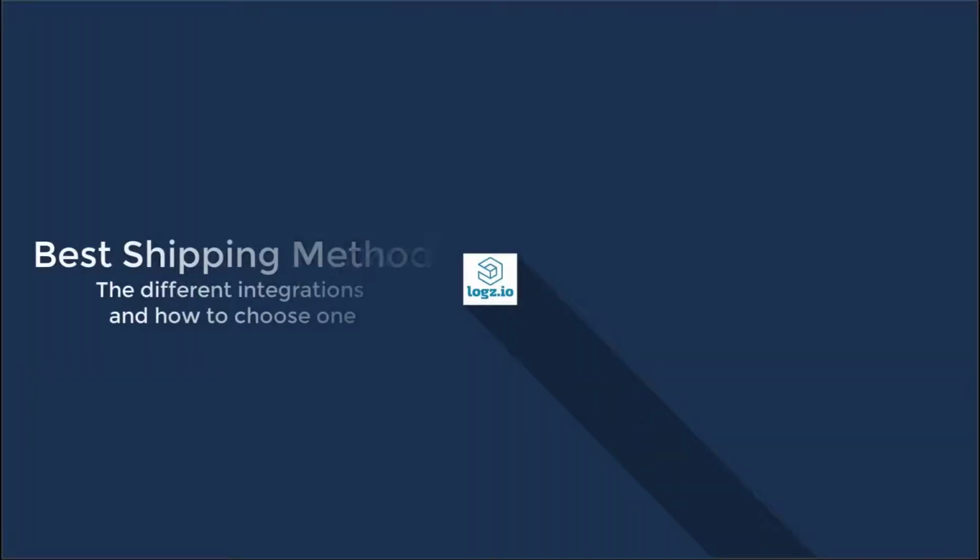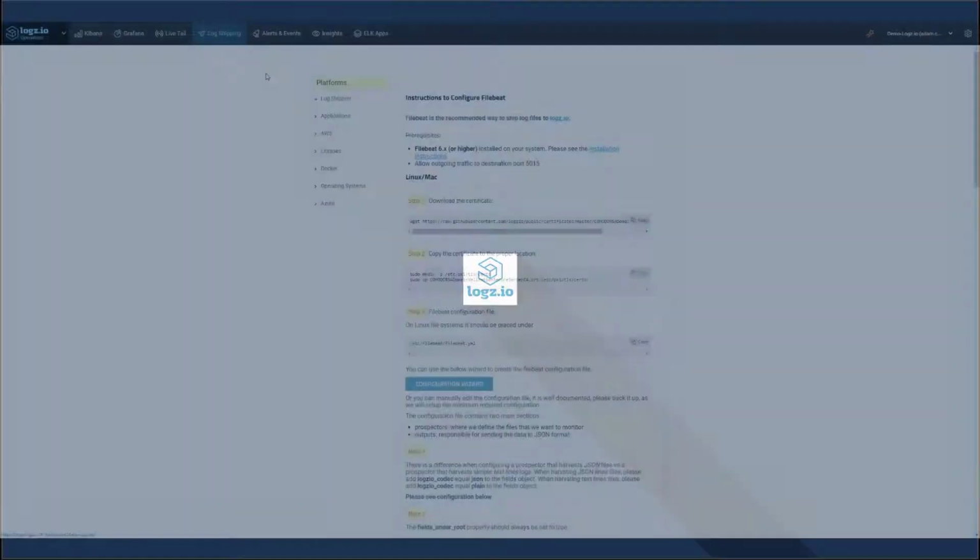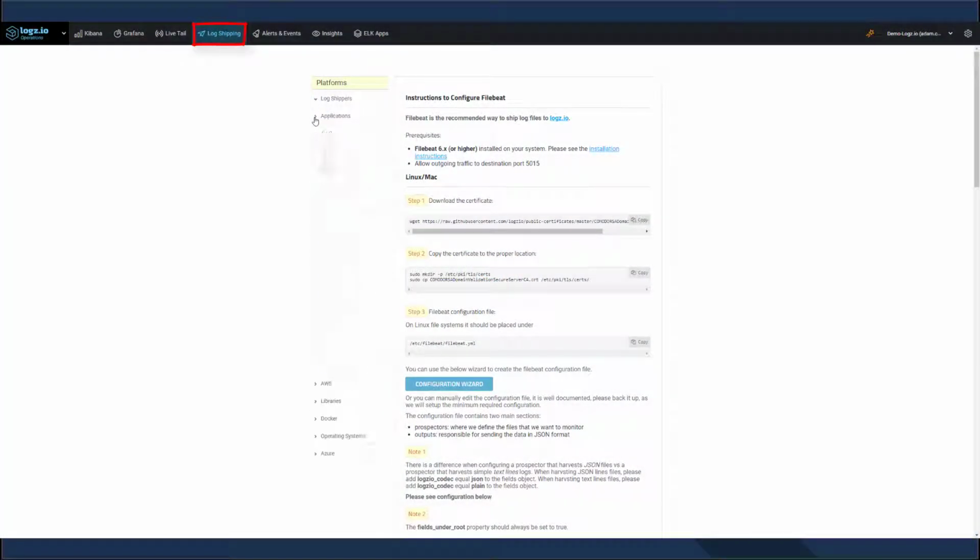In this video, we will be discussing the different shipping methods Logz.io has to offer and how to choose the best one for you. Logz.io offers a variety of shippers and technologies for shipping logs to your account. Choosing the best shipping method is key for your success. So what is the best method used for shipping?